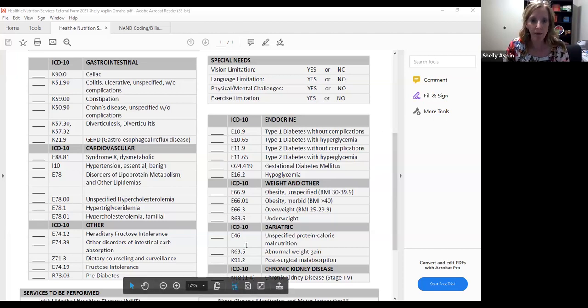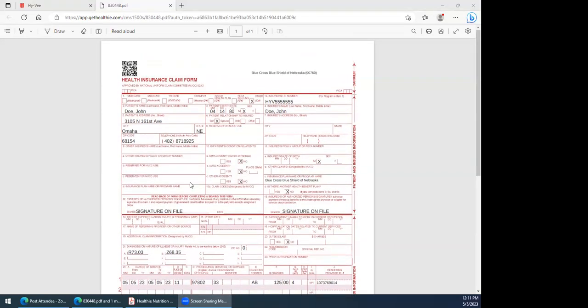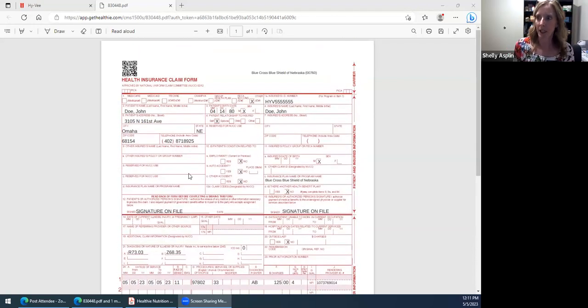I'm going to pull up a 1500 form, because I got to thinking, how many people actually know what a 1500 form looks like? And we'll show you where modifiers go, or what a form looks like. So I'm going to grab this one. Okay. Are you guys seeing the 1500 form right now? Yes. Okay, great. So this is what a 1500 form looks like.